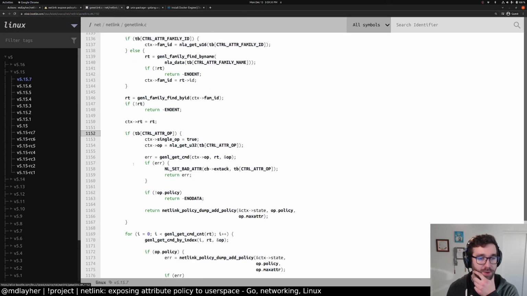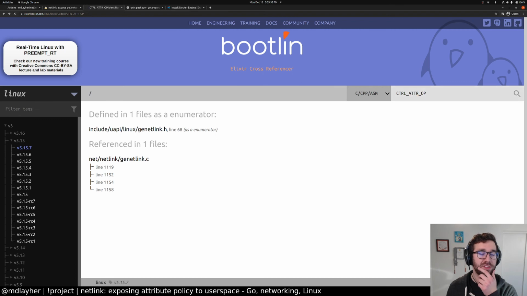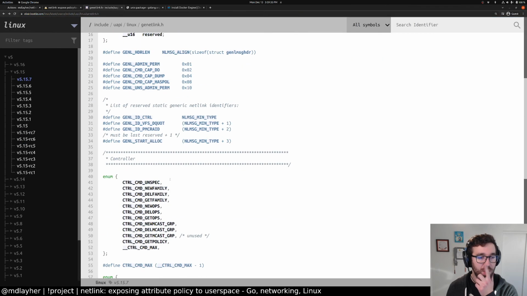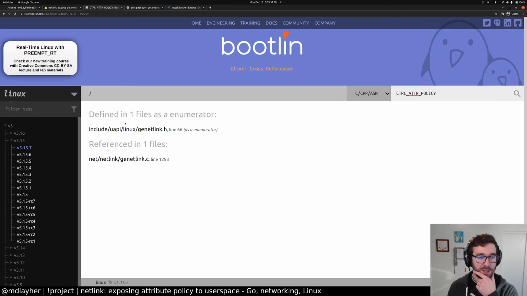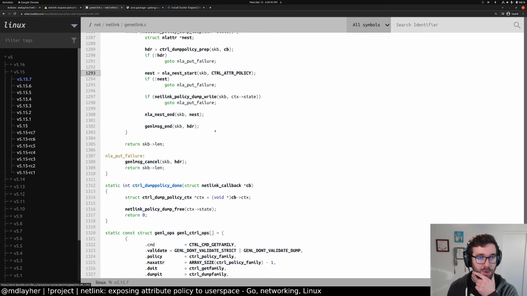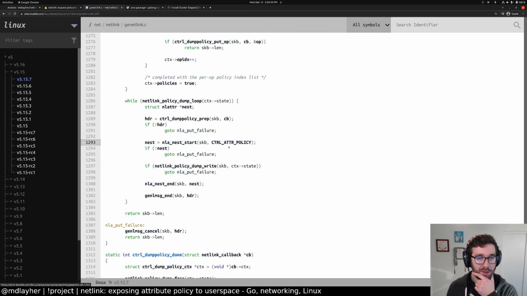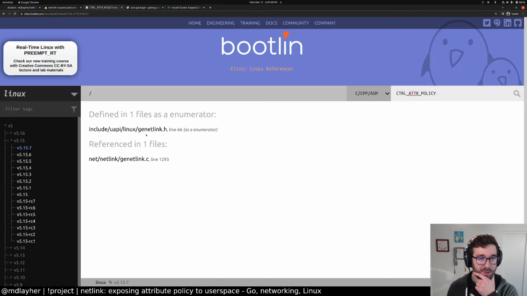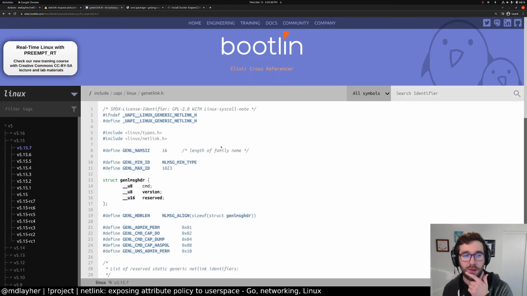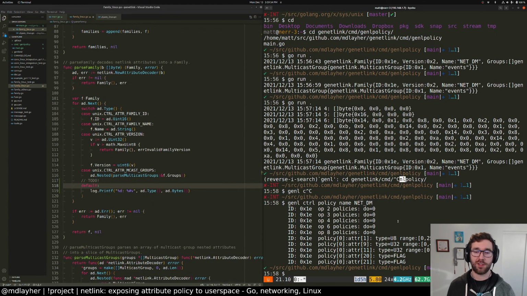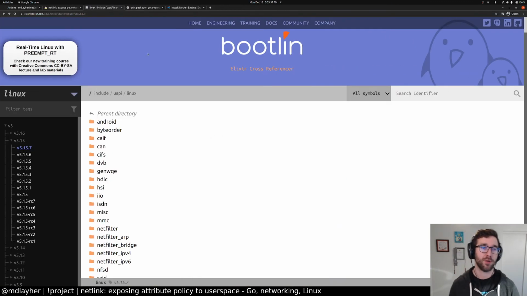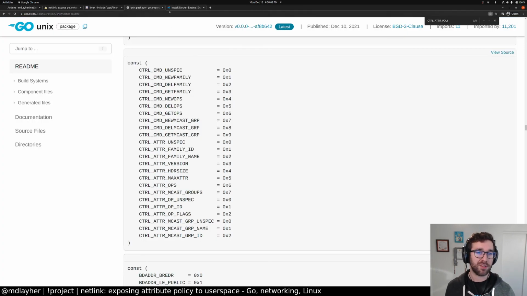Control adder op. No, this is op. So where exactly is this used? I'm confused. Maybe I'm misinterpreting this a little bit, but this is only referenced at line 1293, policy. Start control adder policy, which is a nested attribute. Huh. So I thought that this would be defined when you dump the family, but actually, I did see a separate operation for it. So maybe we have to fetch the policy separately.